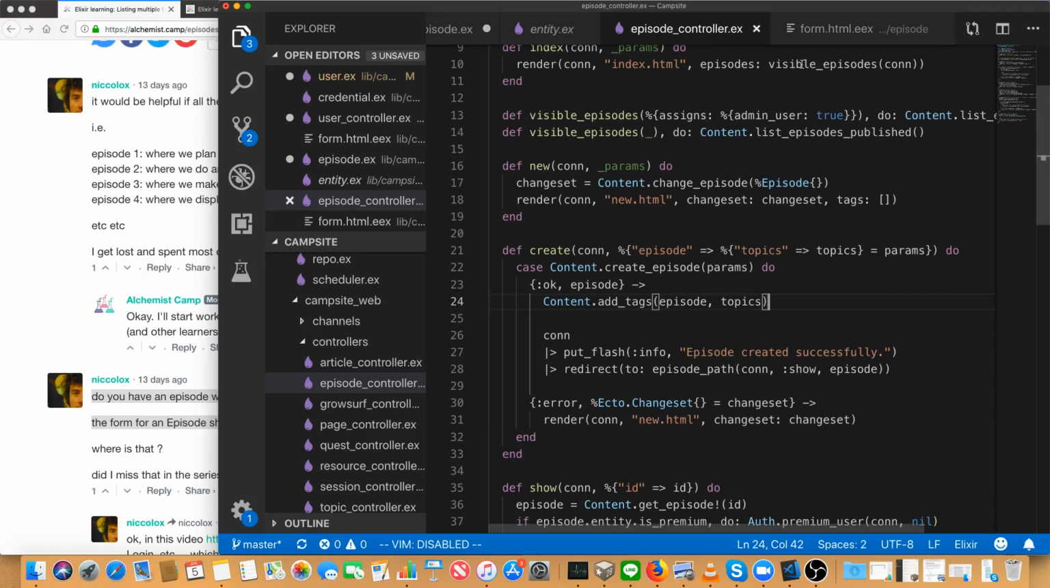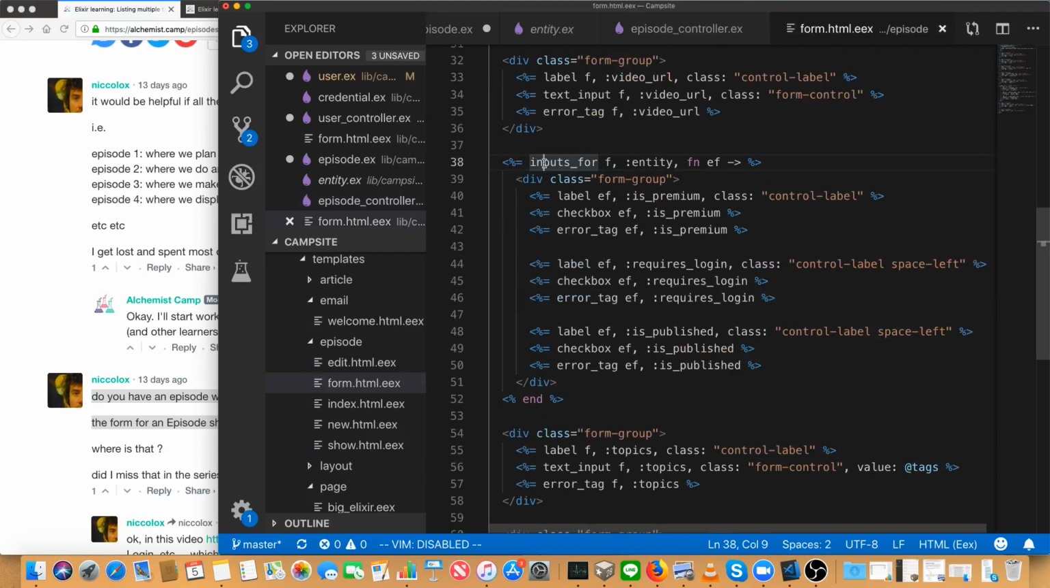So basically, all you need to worry about for a belongs to or has one relationship in a form is this inputs_for helper and reference either that has one or that belongs to. And then inside of the inputs_for block, you can reference all of the fields of that associated schema.